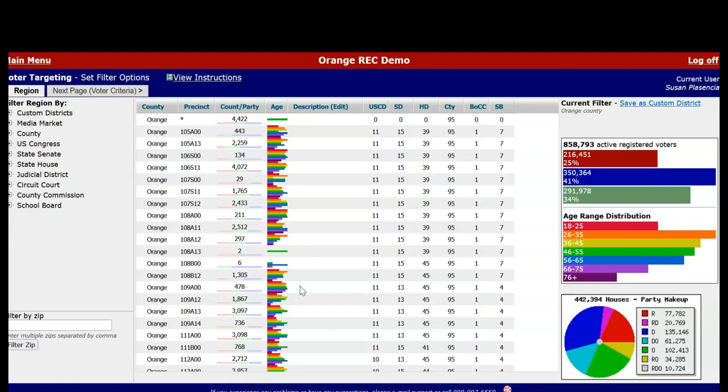So if you're looking for, and by that I mean maps. I don't mean members, I mean maps. So the maps for the school board, the maps for the county commission, the maps for the judicial district, the maps for the state house, so on and so forth. So that you can begin to select areas. So this page here is for selecting of custom areas or districts.